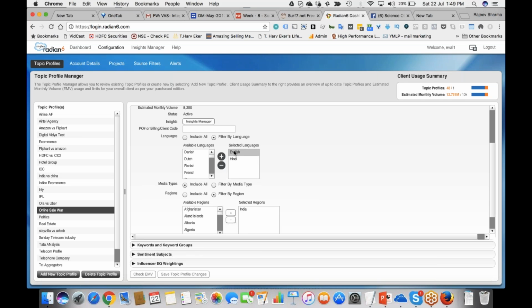So that's why these two languages are okay. We don't want Danish or Dutch or Finnish or French, because nobody would be discussing anything about Flipkart and the Amazon sales in those languages. It's only about India, so English and Hindi make sense. So instead of saying include all, I said filter by language.